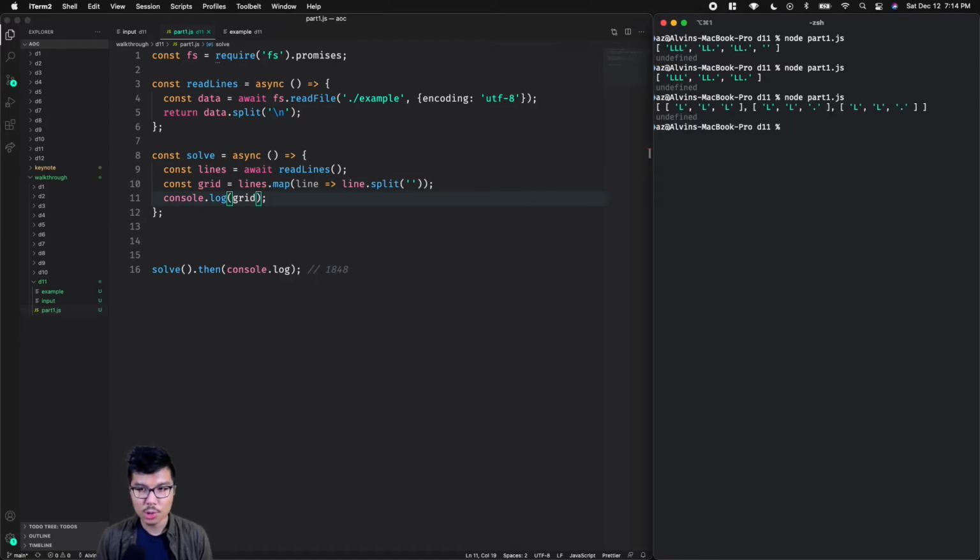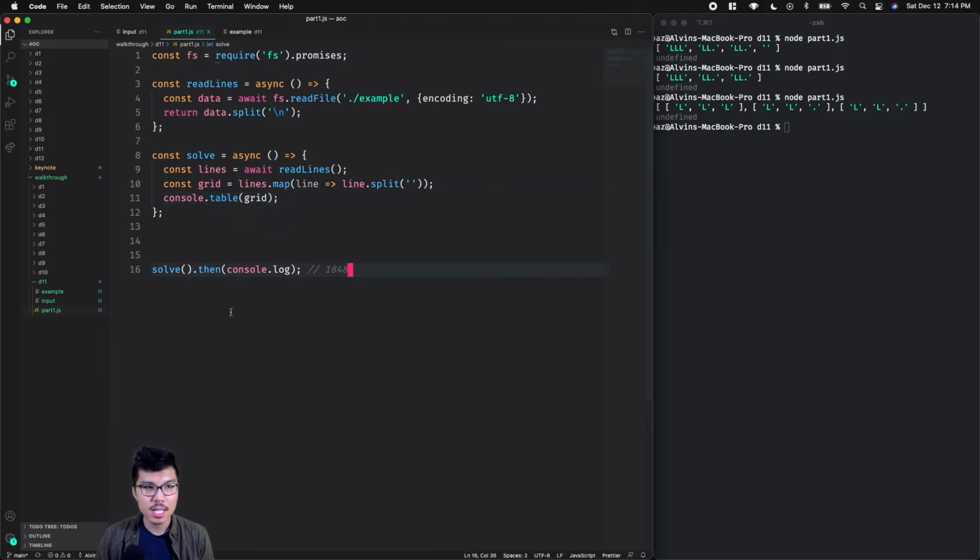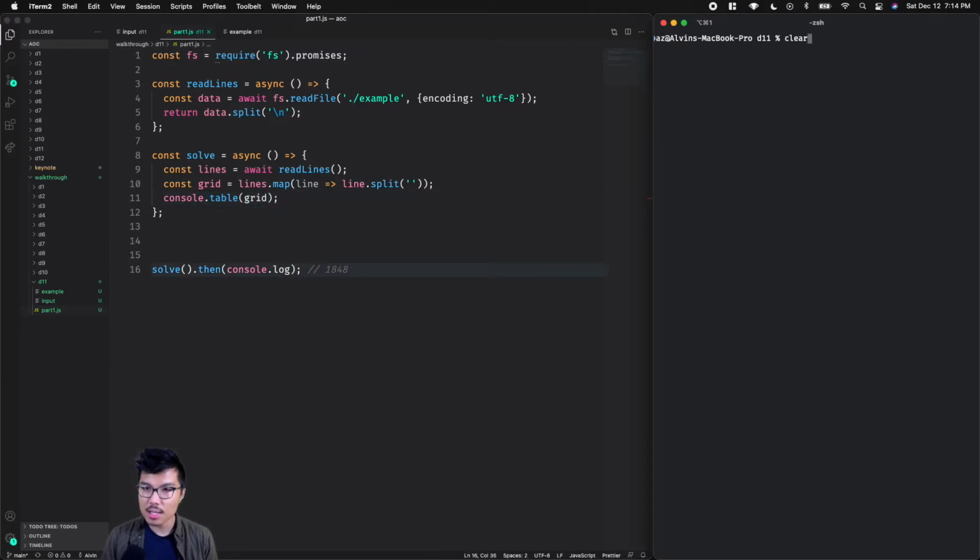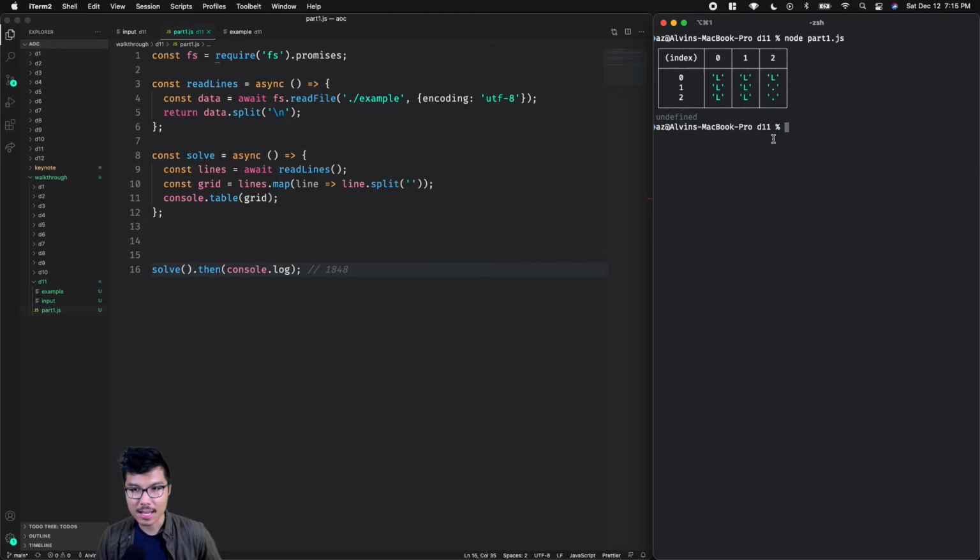Nice. A cool trick you can use if ever you have a 2D array in JavaScript and you print one out, you can also do console.table, which is nice when it's just some simple character data inside. Now I can really see how that grid actually looks, right? And also see the rows and columns, right?